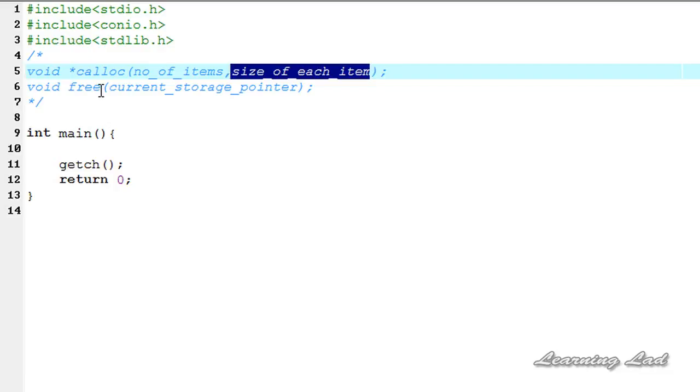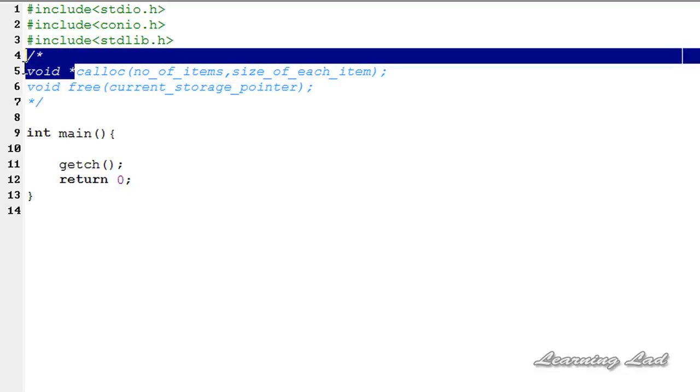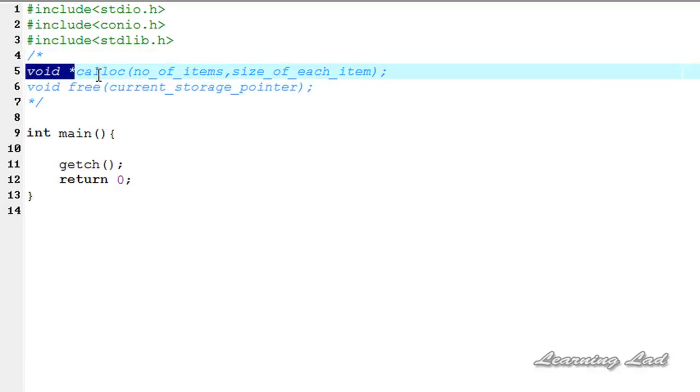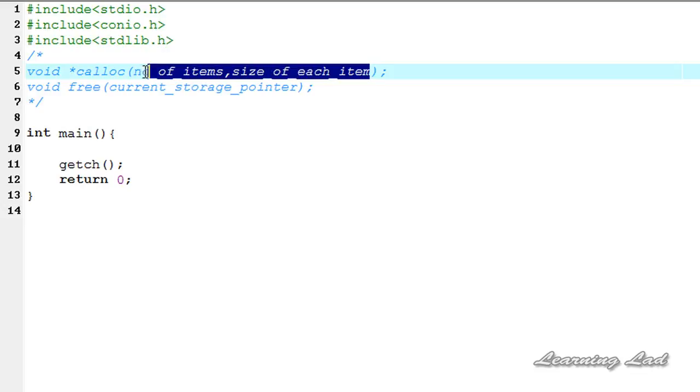The free function is used to deallocate the allocated memory. As a parameter, we need to pass the memory address returned by the calloc function. When the calloc function successfully allocates memory in the heap, it initializes all that memory to a value of 0. So unlike the malloc function, where the memory wasn't initialized, with calloc the memory is initialized to a value of 0.